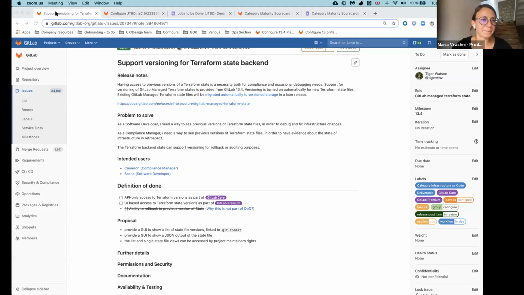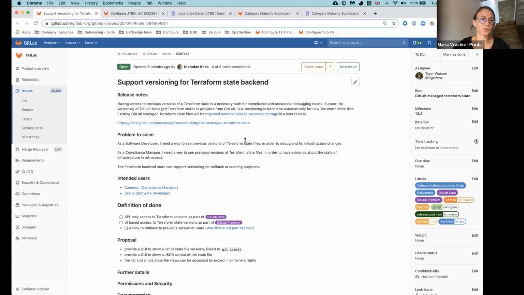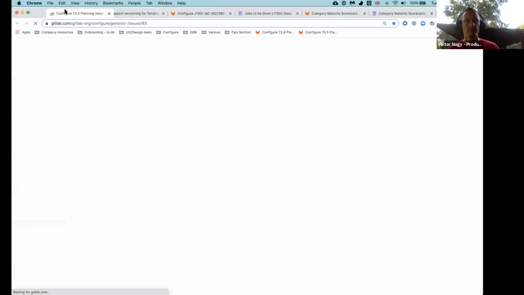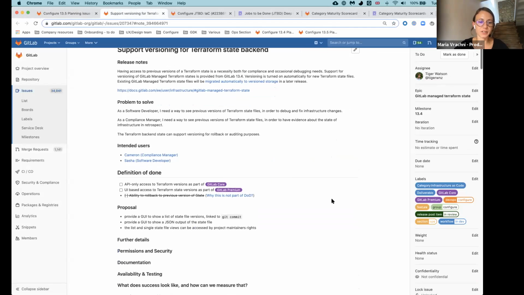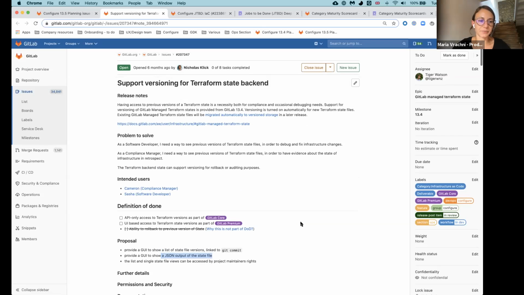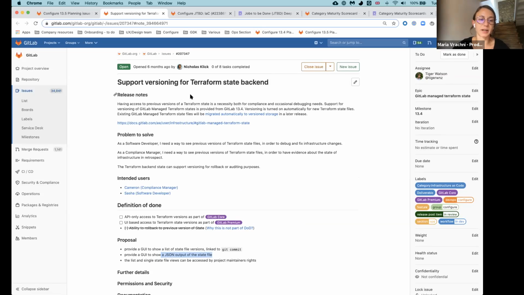So from a design perspective, we're going to focus on 3 issues. Let me bring up the list. The first item will be multiple Terraform state support. This issue is about providing a user interface to show a list of state files, versions linked to Git commit. Also to provide a user interface for a JSON output of the state file, and the list of state file views that can be accessed by a project maintainer. So this is the proposal for this issue.